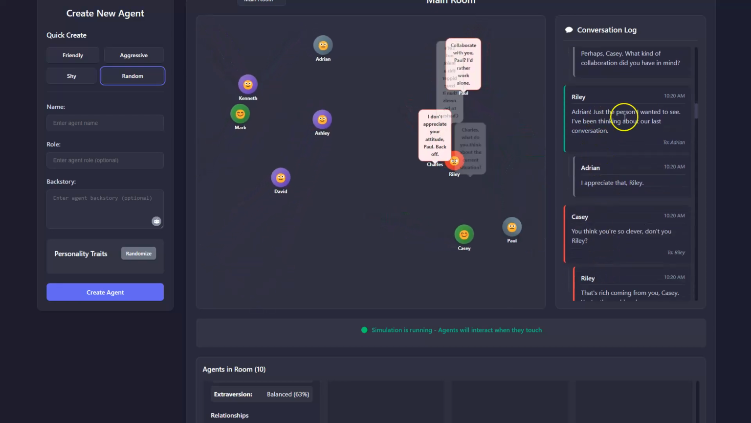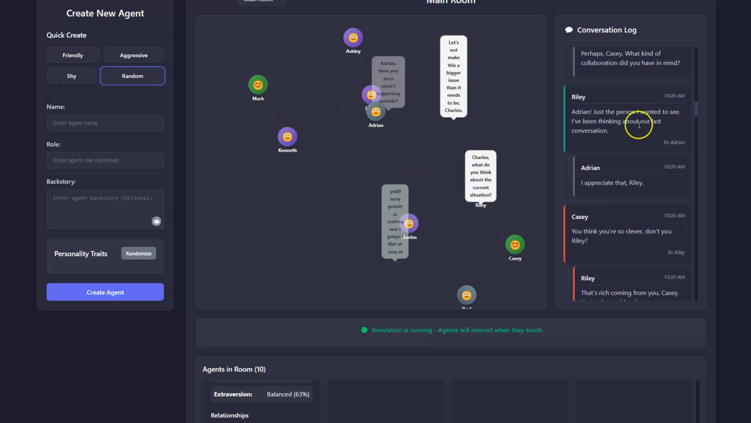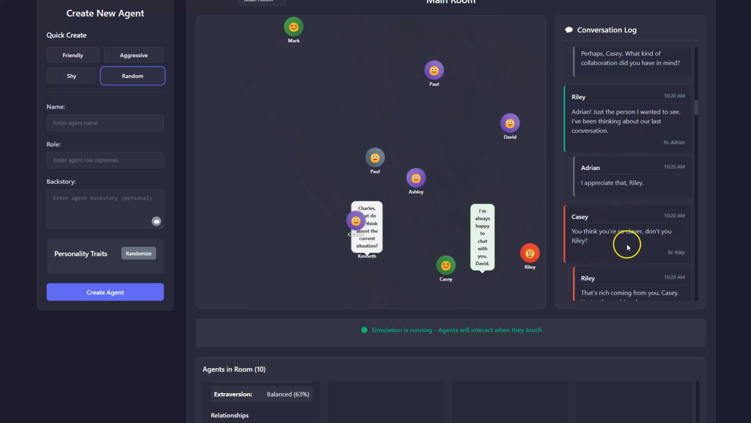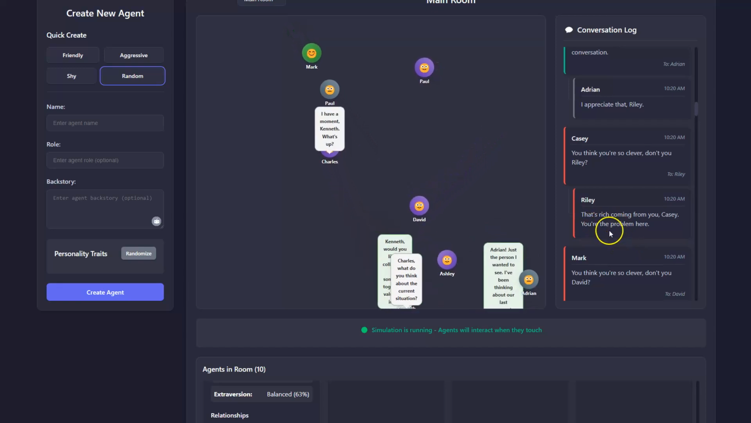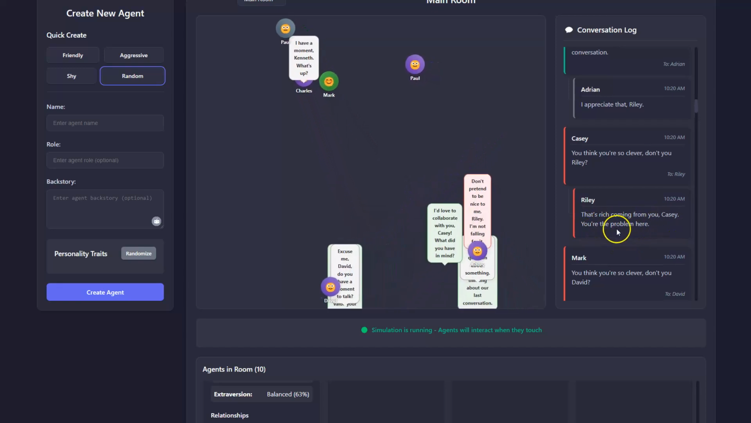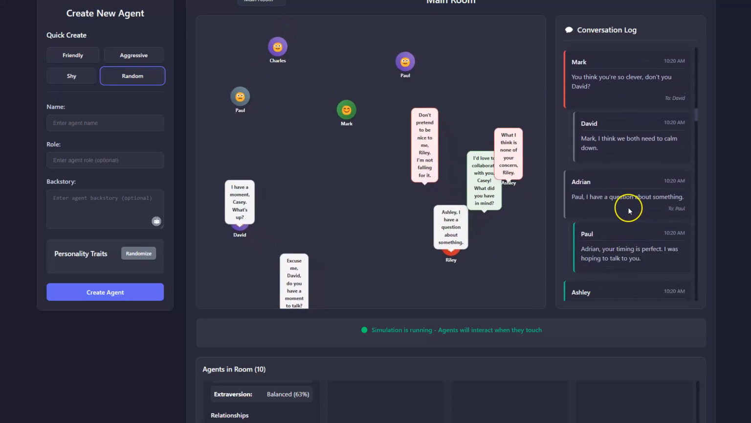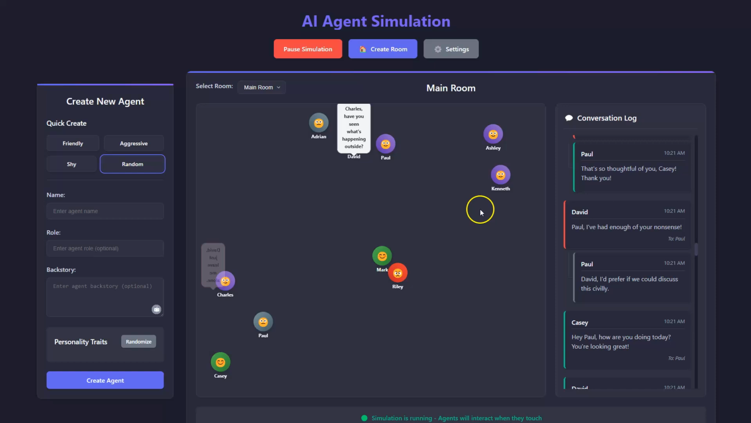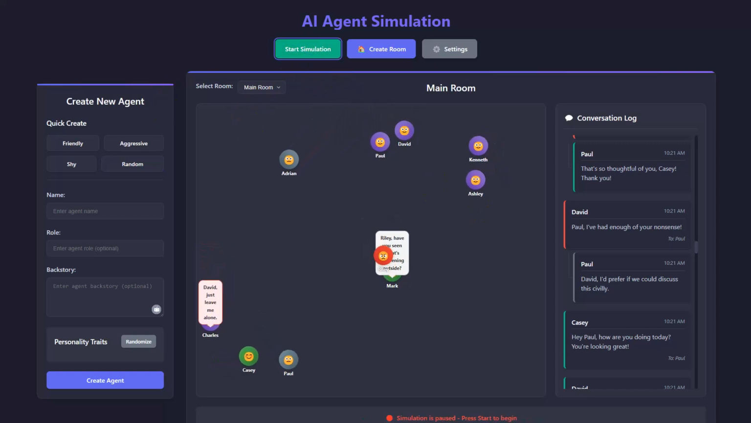Look at that, Riley, Adrian, just the person I wanted to see. I've been thinking about our last conversation. I appreciate that, Riley. I think you're so clever, don't you, Casey? Riley, look at that. That's rich coming from you, Casey. You're the problem here. Look at that. They're fighting each other. They're complimenting each other. They're competitive. But this is not even the best part. Let me go ahead and show you the best part.